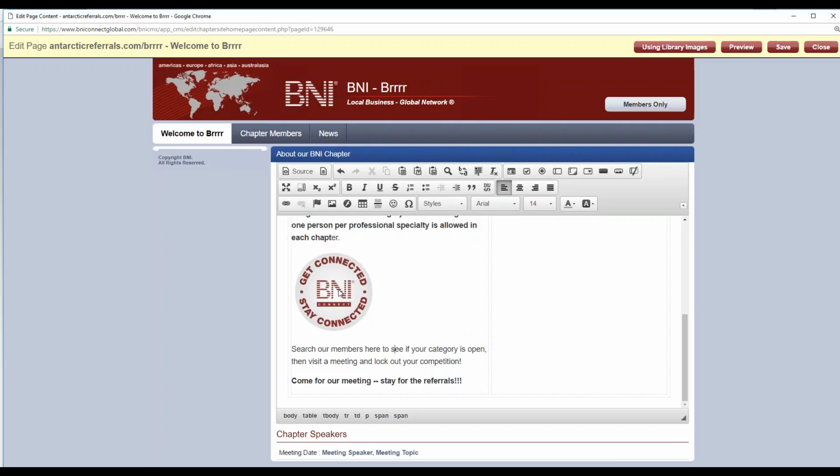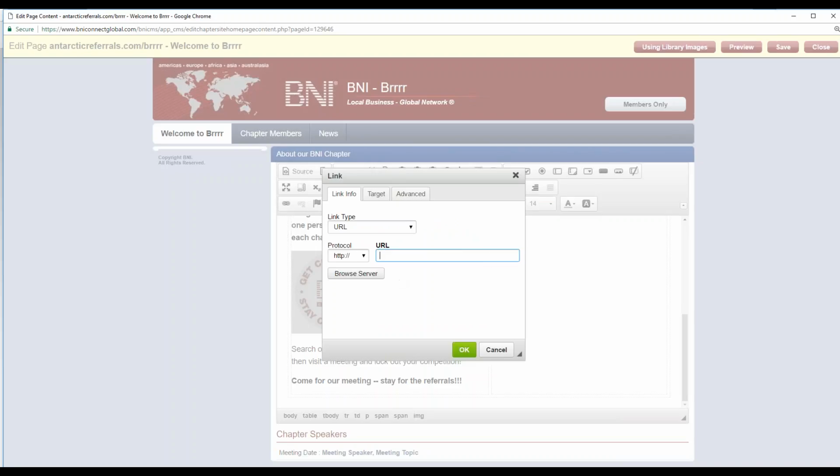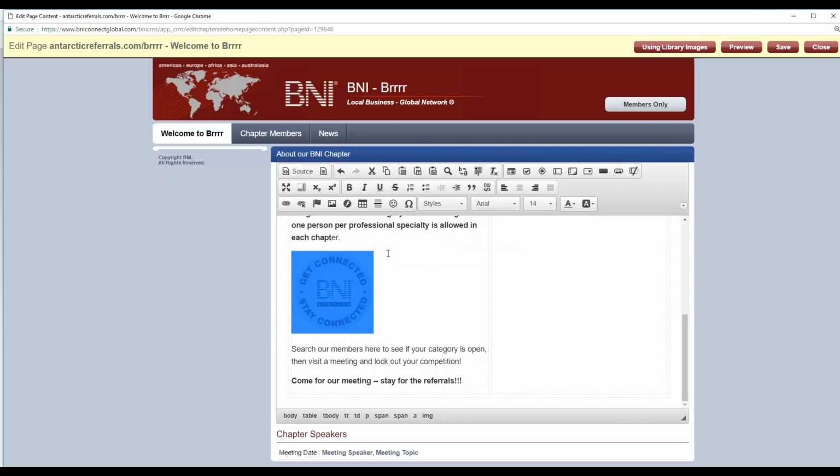Keep in mind that the pictures can also be hyperlinked, so you can hyperlink the picture. And let's say I want that to go to the support site, so I want that to go to support.bniconnect.com. Now, if somebody clicks that picture, it'll take them there.